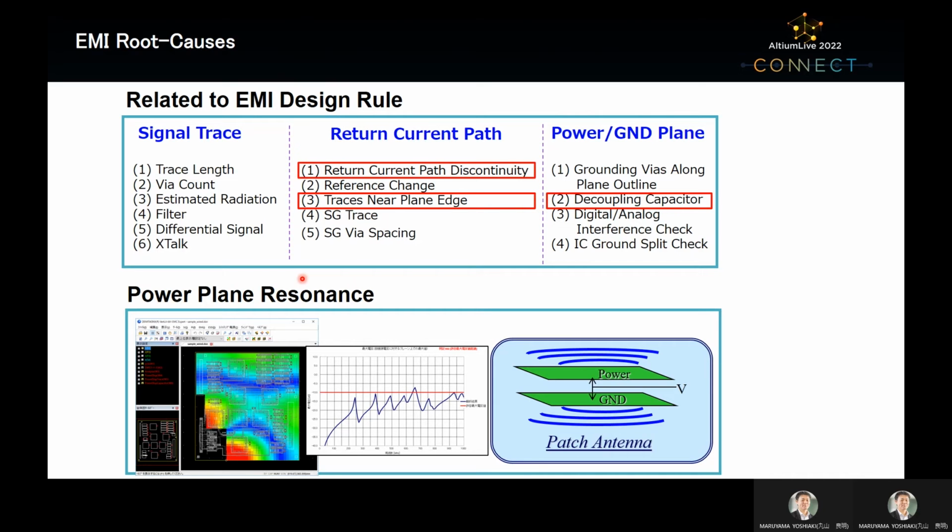Decoupling capacitors must be placed near IC power pins. Manually checking these design rules can be time-consuming and costly. Therefore, automation with a design rule checker, such as EMI Stream, is essential and effective in the actual design workflow.